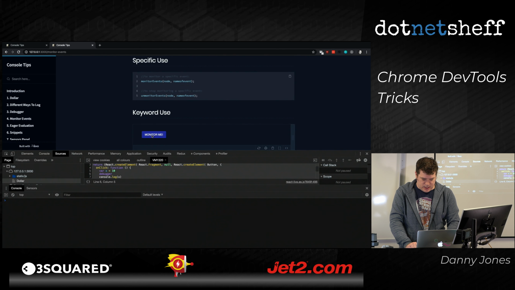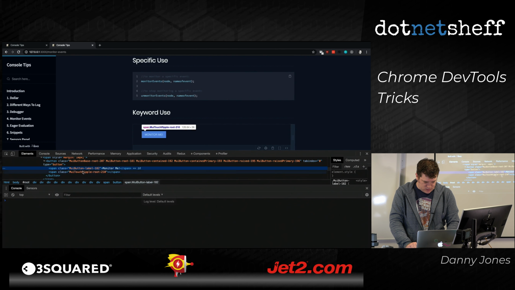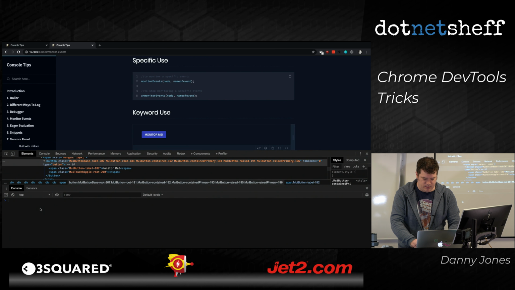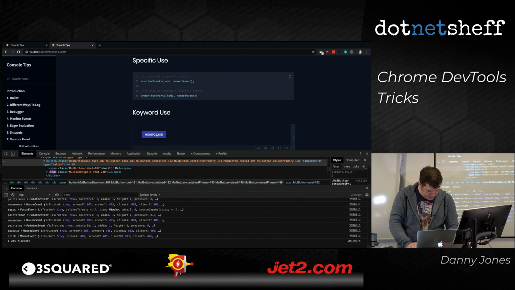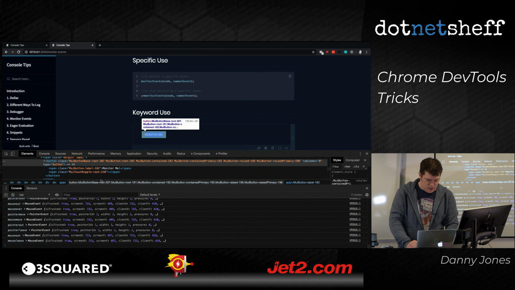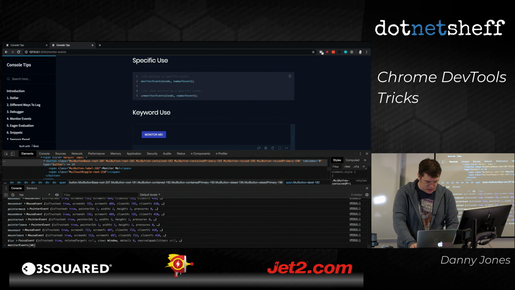So we've got a button down here. If I just inspect that to get to it, and then type monitor events, and because I've selected it, I can use that $0. So I'm now monitoring that button, and every time I do anything over it, which means either I can move my mouse over it or click it or anything else that causes an event to fire, they start being logged to the console there. And there's a click in there somewhere as well, if you can see that, mouse move, pointer move, and so on.